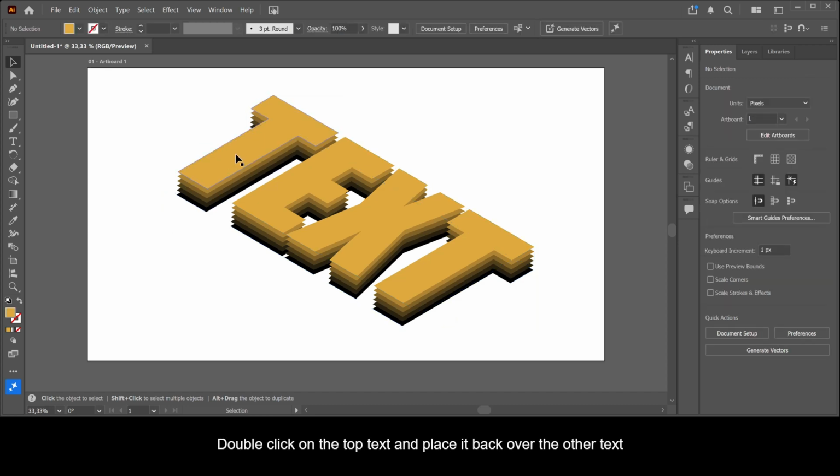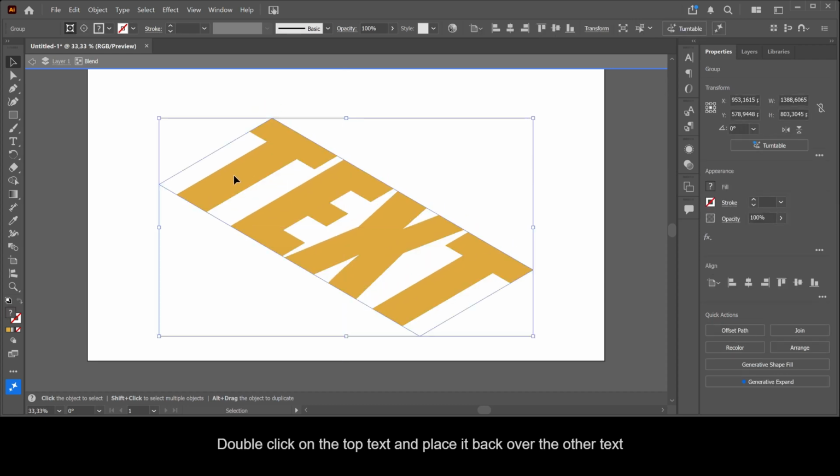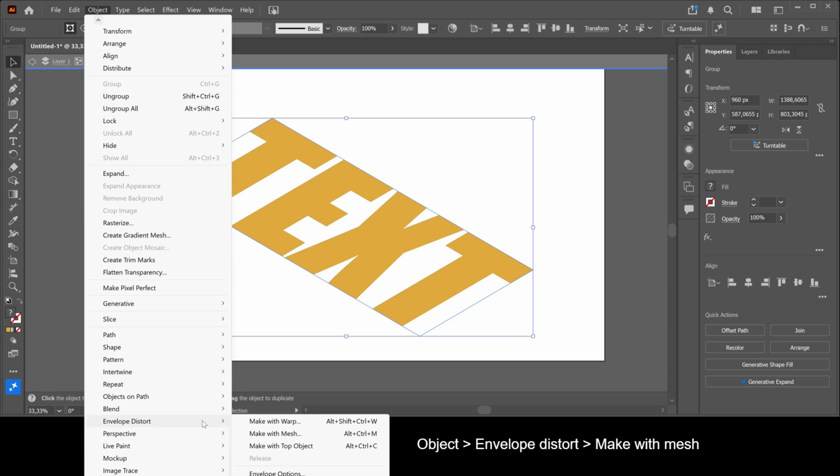Double-click on the top text and place it back over the other text. Go to Object. Envelope Distort. Make with Mesh.